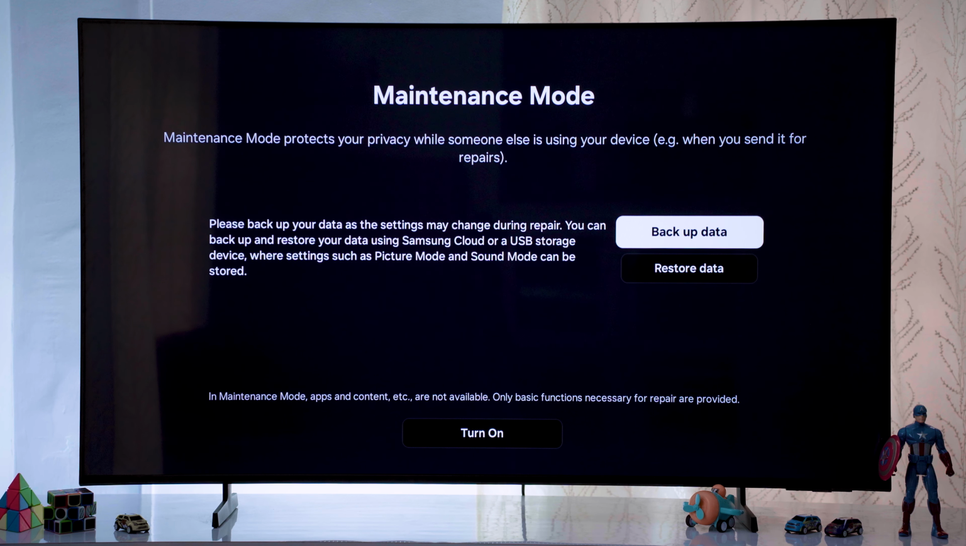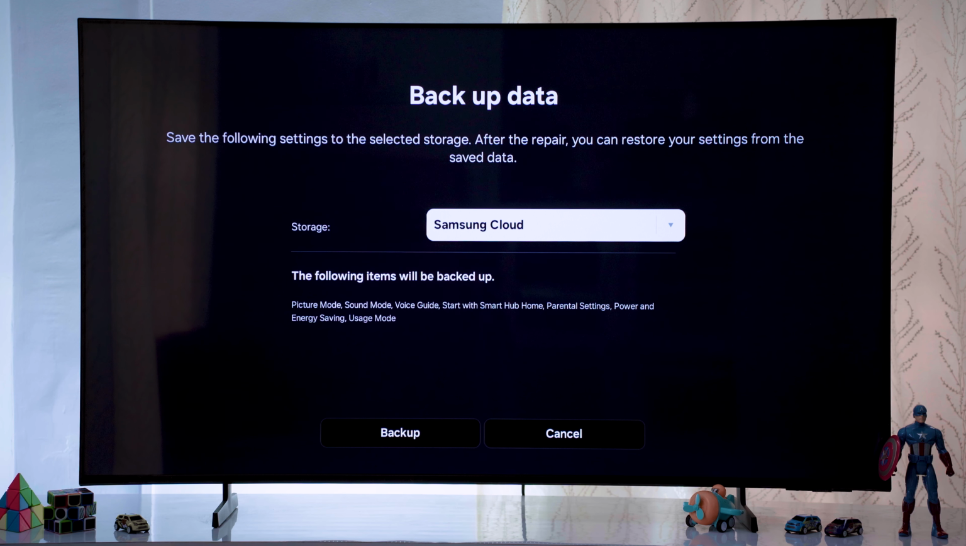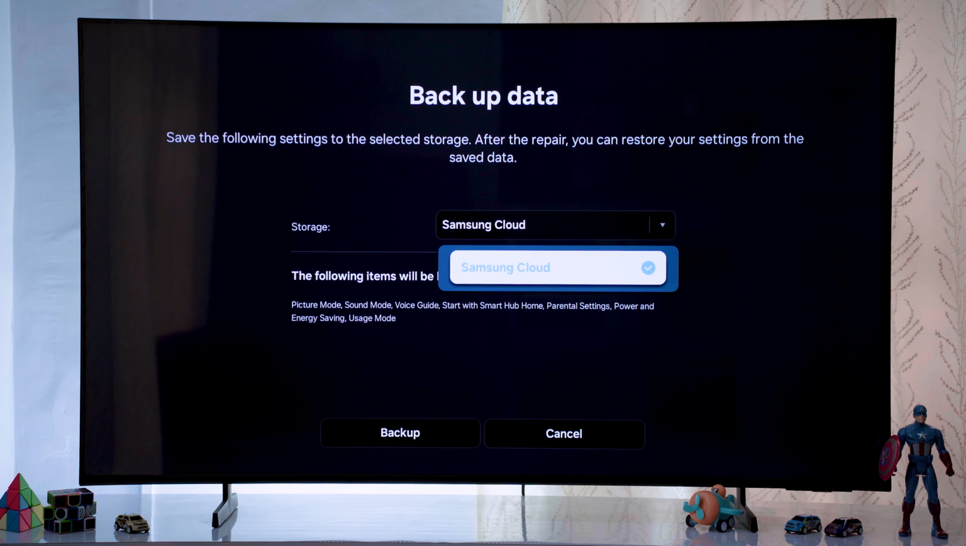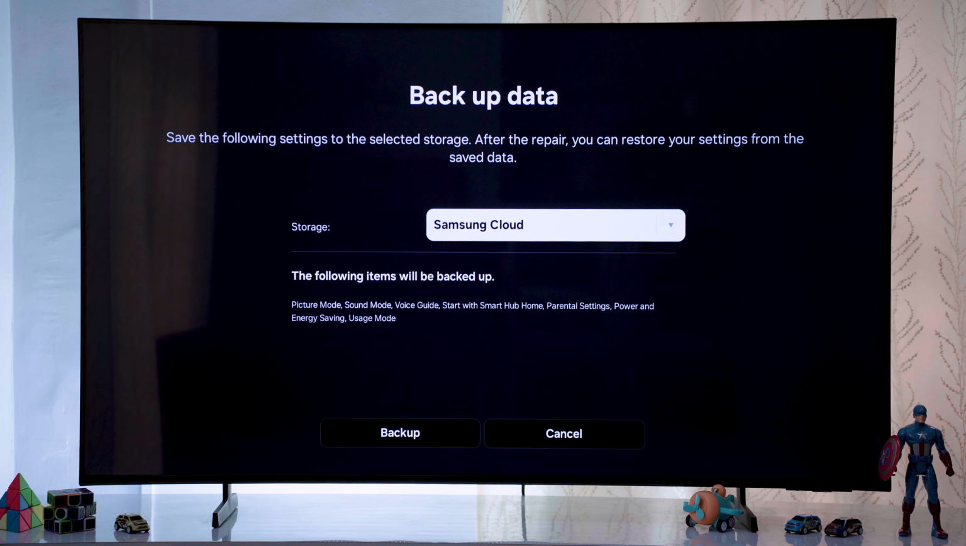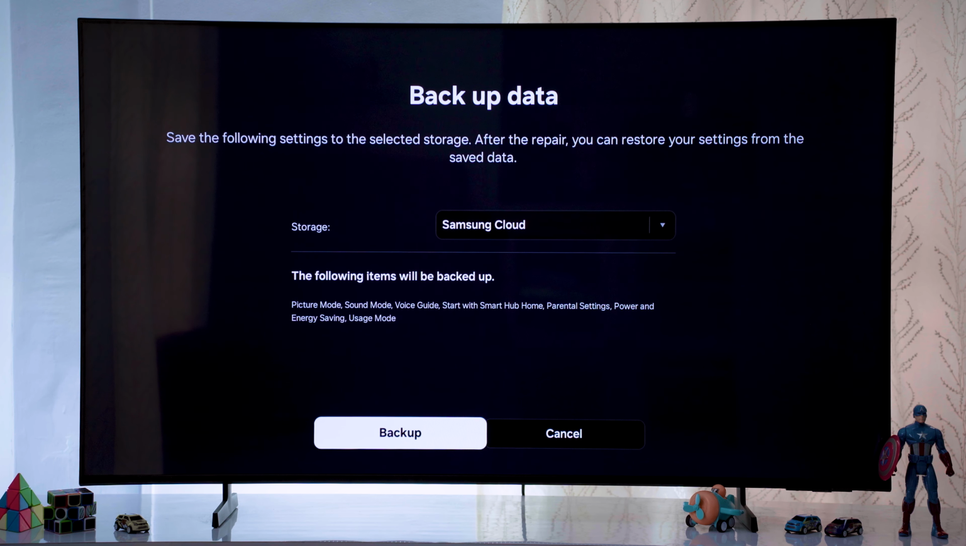Now over here, let's select Backup Data. From here, choose the storage method. I'm going to choose Samsung Cloud, and then at the bottom, if you choose on the option of Backup, you will be able to back up data on your Samsung Smart TV.